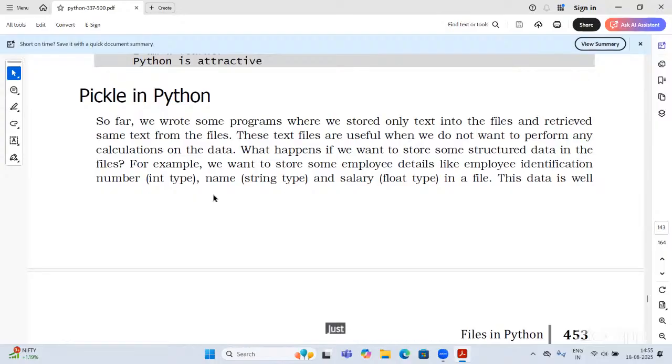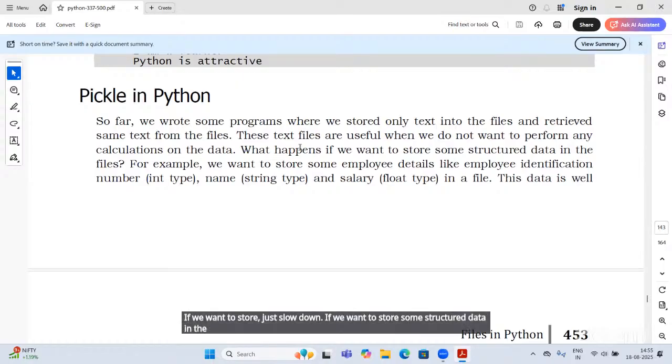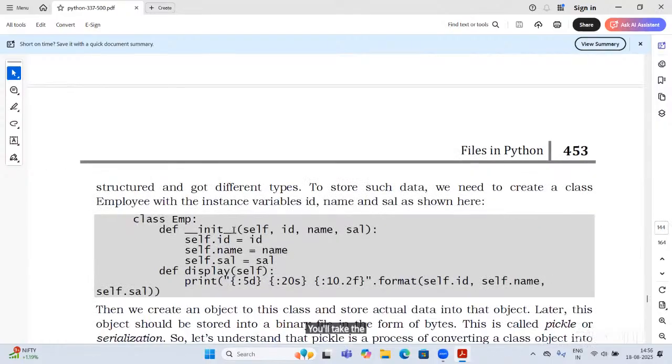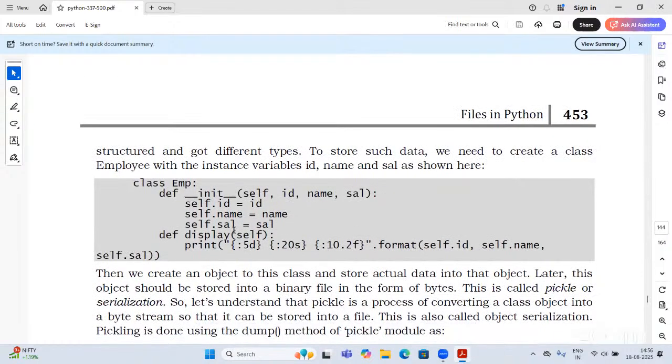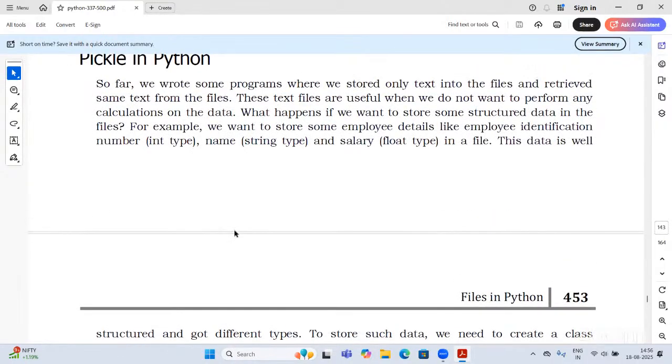Just note down this one. Pickle in Python. If we want to store some structured data in the file, we'll take the help of the pickle concept, right? We need to create a class. Pickle or serialization. Just note down the point.